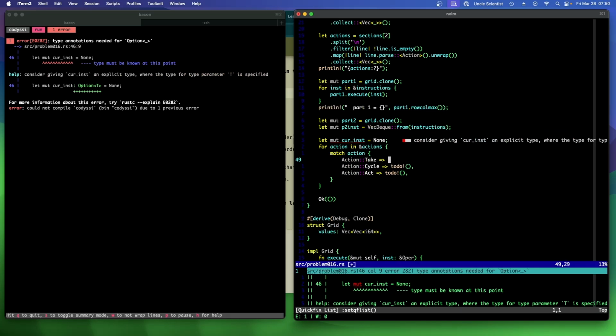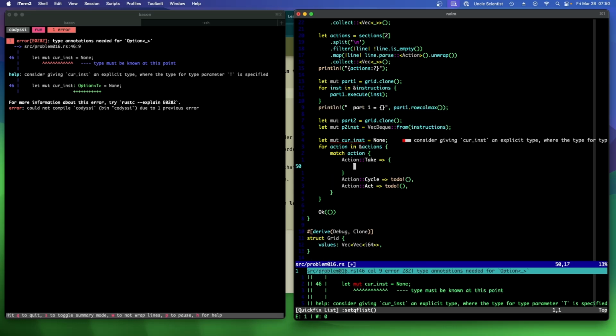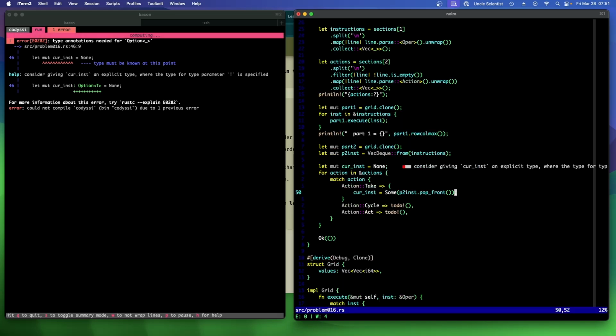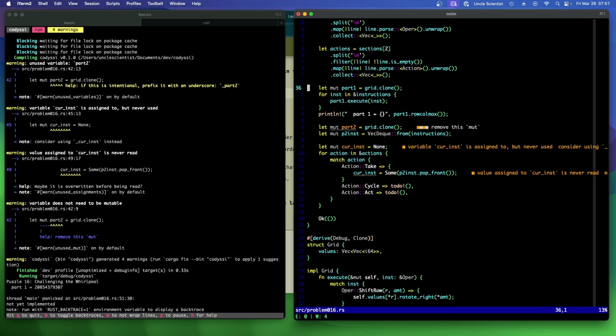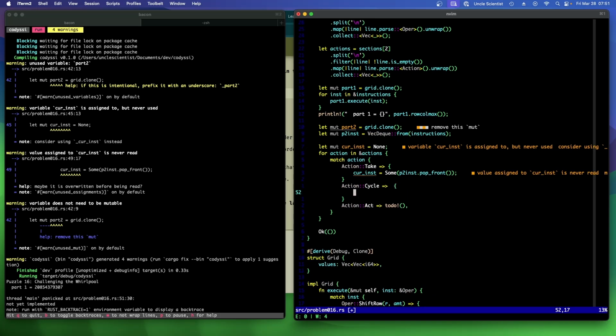All right, so take is going to be, we're going to pull off the very first one. So cur inst is sum p2 inst pop front. I'm going to put it like this because each match arm has to match. Let's get rid of the actions here. And then cycle just means take the current instruction and stick it at the end. So this is going to be p2 inst push back cur inst unwrap.